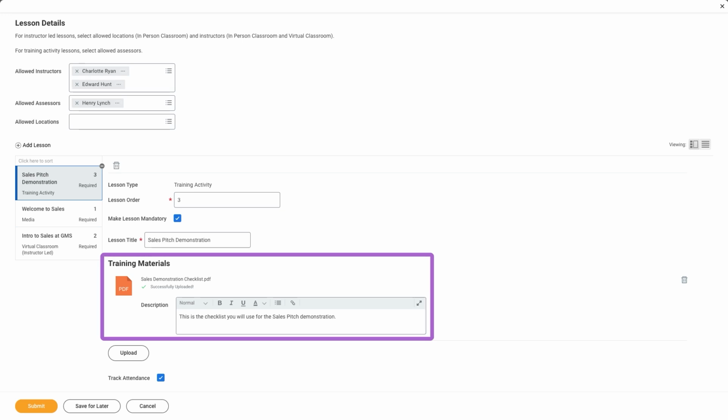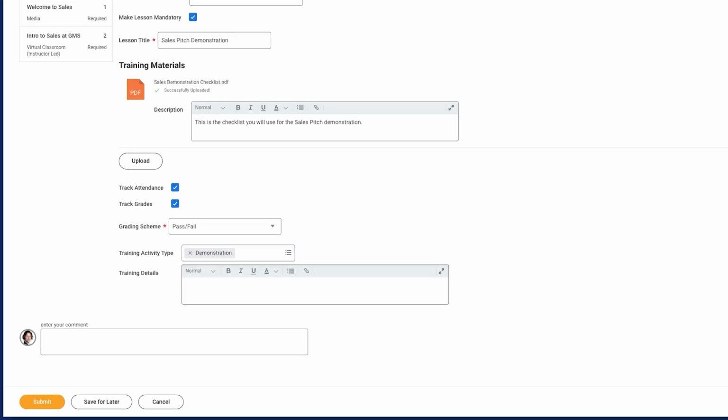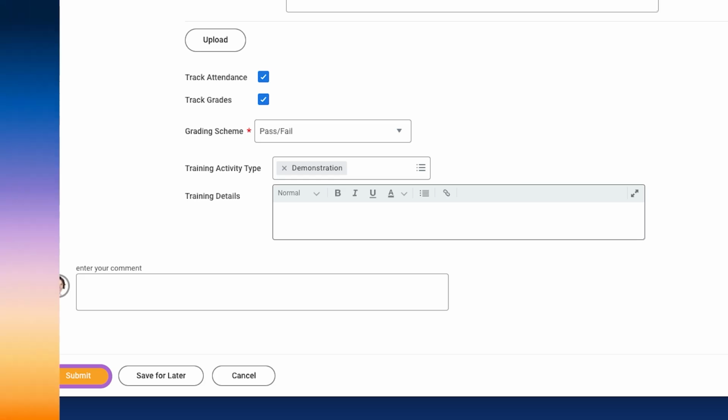Notice how the page dynamically updates with fields unique to training activity lessons. Deborah begins by specifying the allowed assessors and dragging and dropping a demonstration checklist into the training materials section. Similar to an instructor-led classroom lesson, she opts to track grades and attendance while designating the grading scheme. Lastly, she selects the training activity type and then selects Submit.